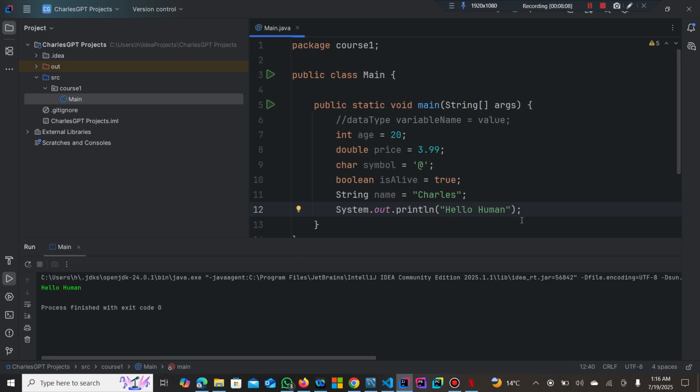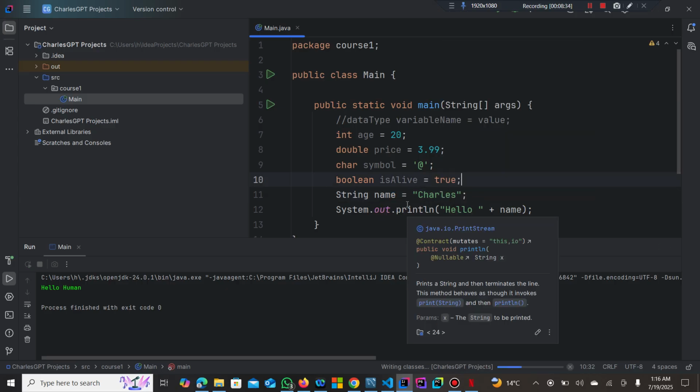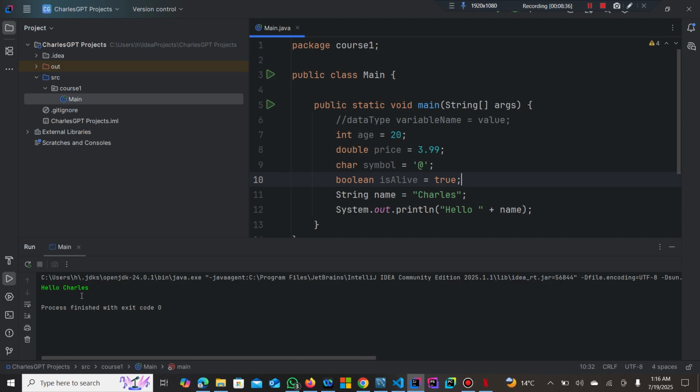Hello human. Okay. So if you want to work with any of your data types, you can do it like this. Hello plus, this is concatenation, so you can add the variable name together with it. So you can say hello plus name. We are adding this variable name. You can see how it's highlighting it. So let's run the program. You see it changes: Hello Charles. It now replaces name with our value Charles.